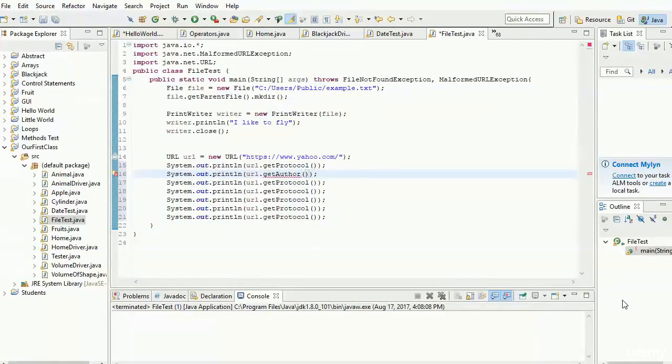So what does the authority mean? It's simply the authority component. So in the case of yahoo.com, that's simply going to be yahoo.com, nothing else, and it usually has a colon followed by the port. So in this case, the default port for HTTPS is usually going to be 80. After that, we have the getHost method, and we have the getPort method.